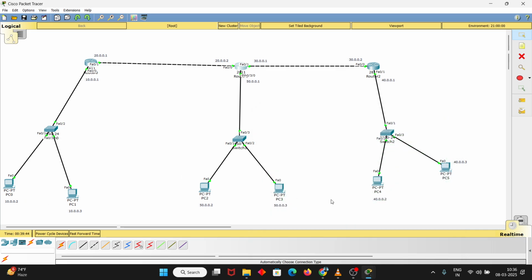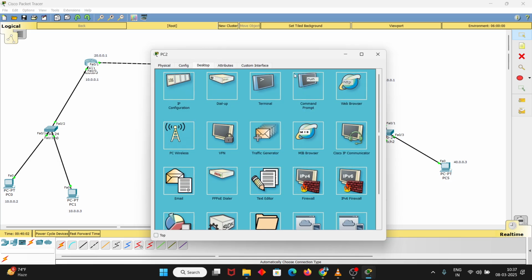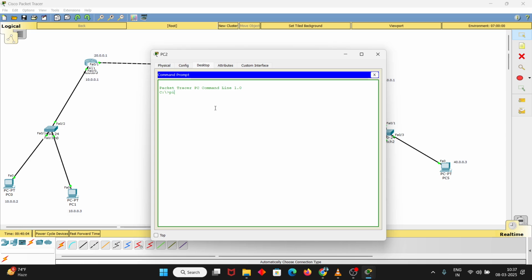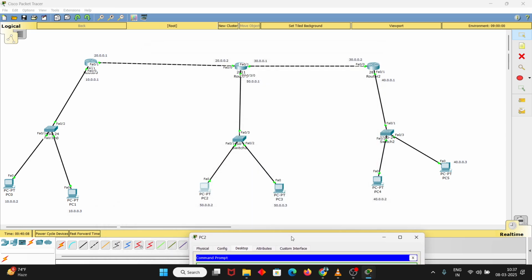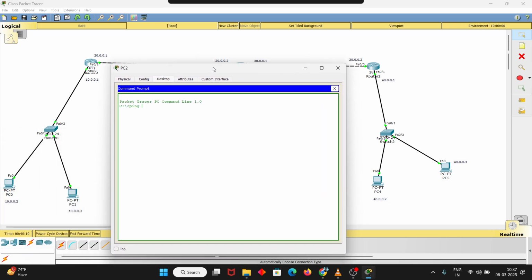Like PC0 can ping PC4, PC0 can ping PC5, PC0 can ping router 2, any port, either it is 0/1 or 0/0. PC1 can ping router 1, router 2, PC4, PC3, PC2, anyone can ping. See, suppose this only I'm trying. Tell me which you want to ping. Let's ping PC5. Okay.